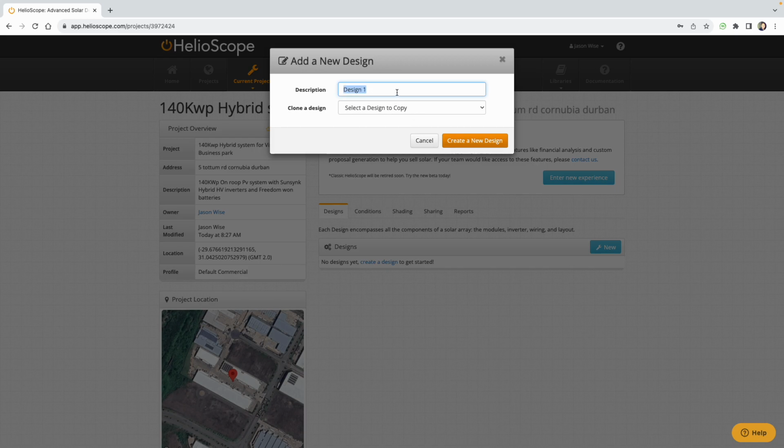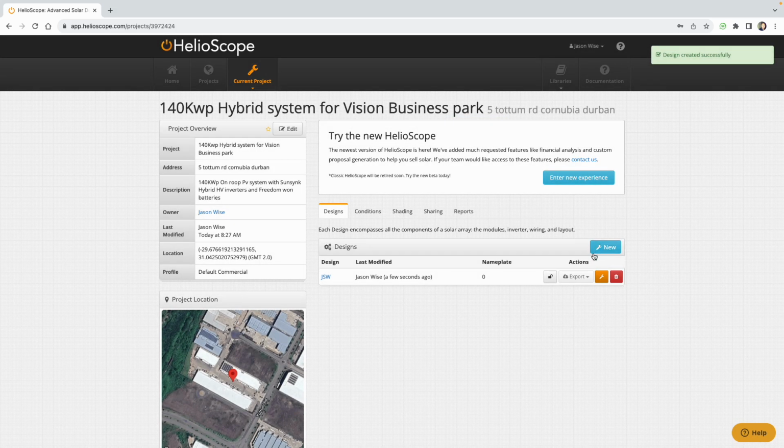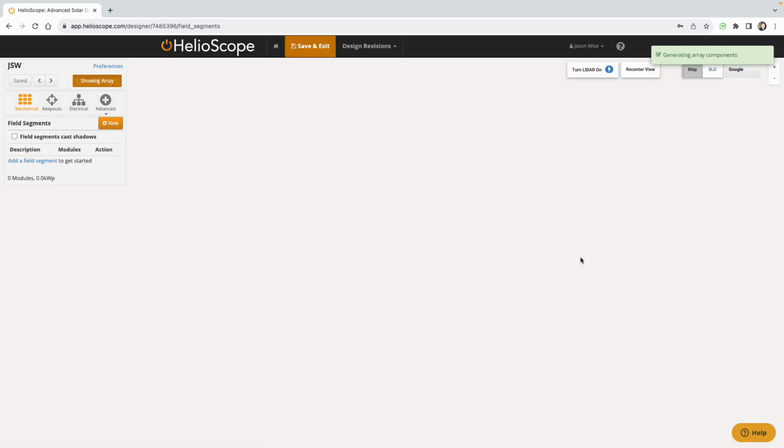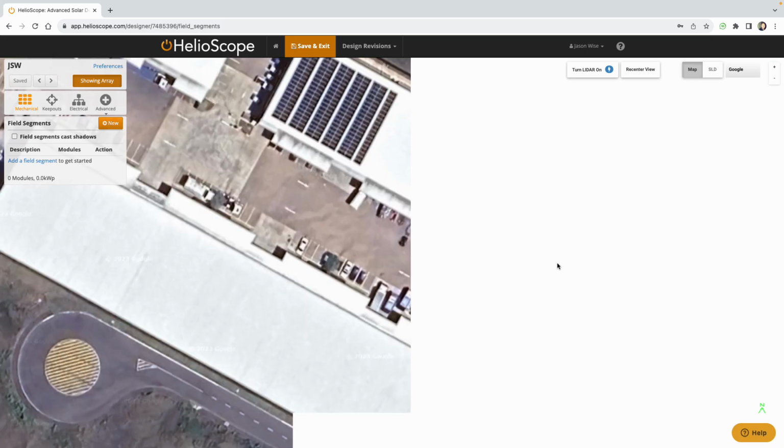In the description of the design, you need to put your initials. I normally put my initials, and then if you want to put anything more for the customer reference, but this is just to say who did the design. Create design, and it's going to take you through to the page where the roof is.